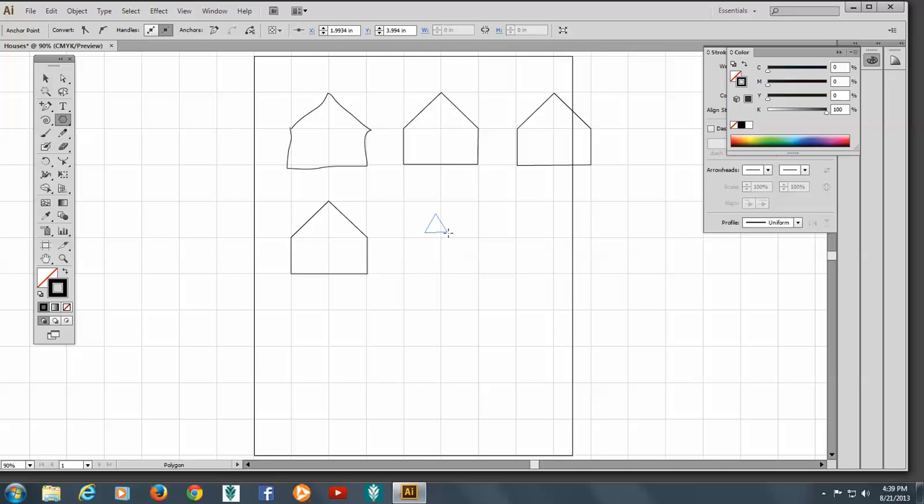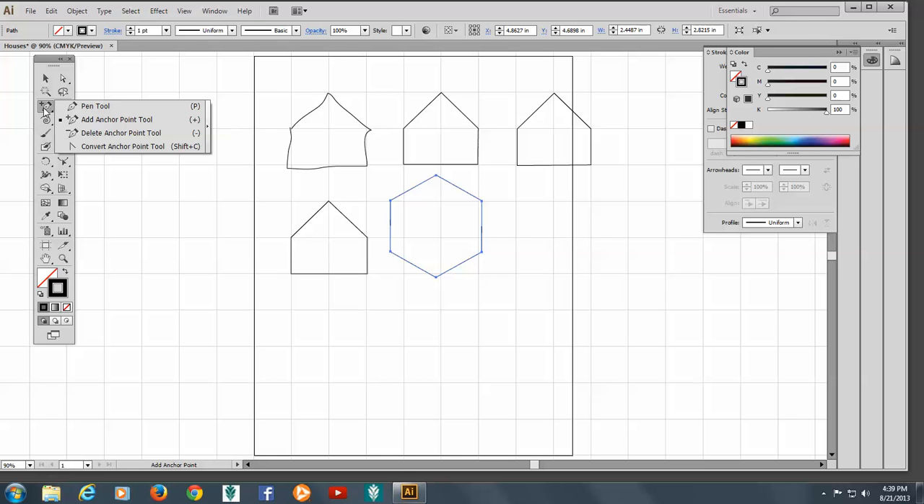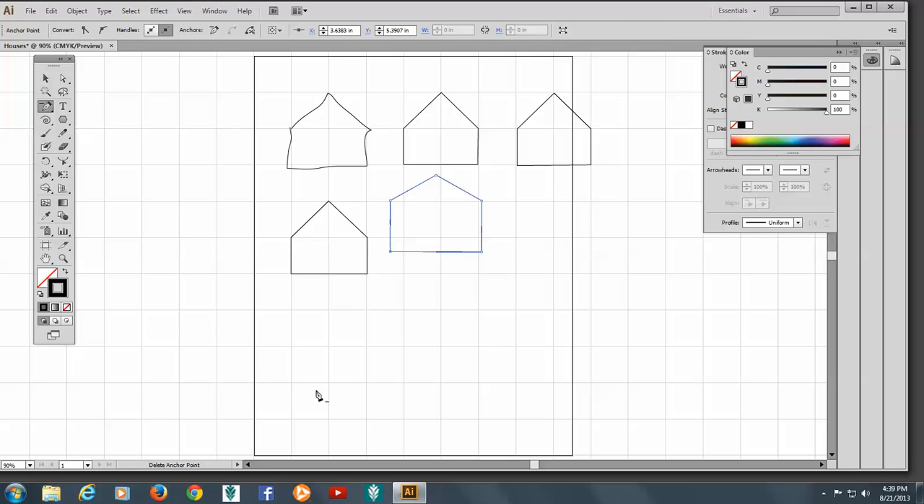So I will go to my up arrow key and just add, and go like this. Make it kind of big and size it this way. There we go. Now I'll come back to my pen tool here and see where it says delete anchor point. I'll just click on that anchor point down here and look, I have another house.